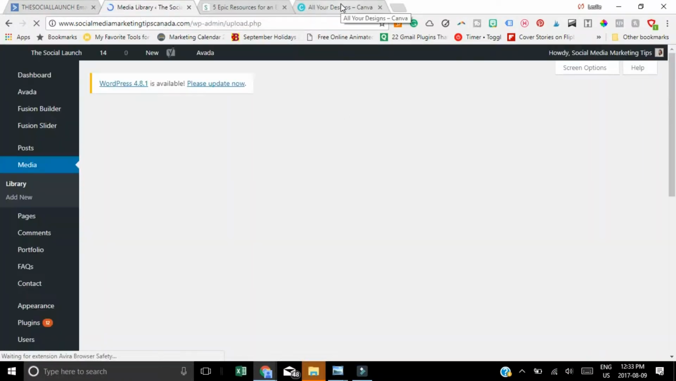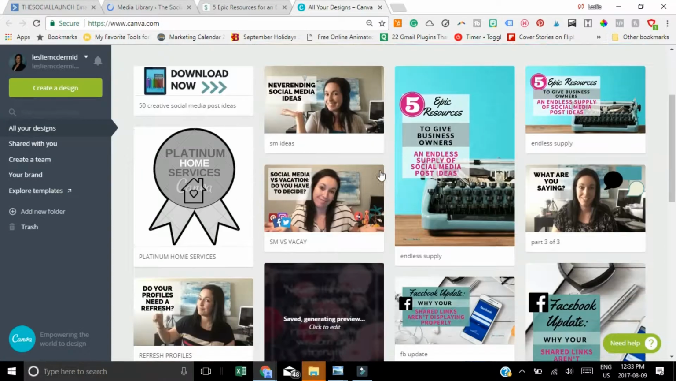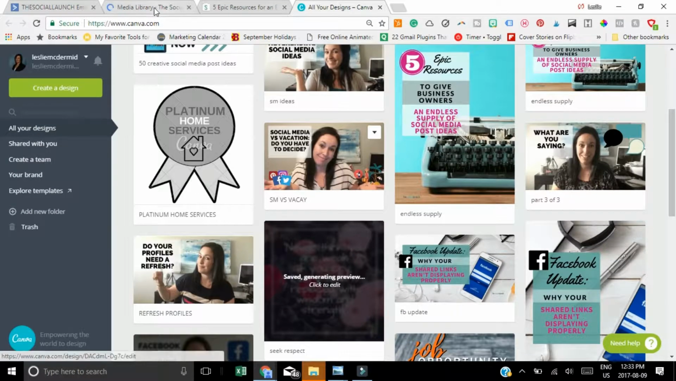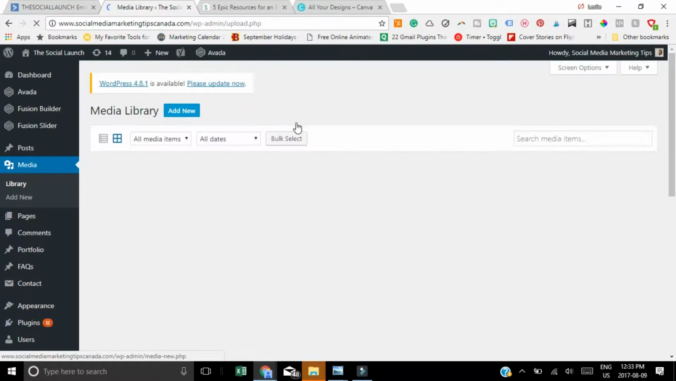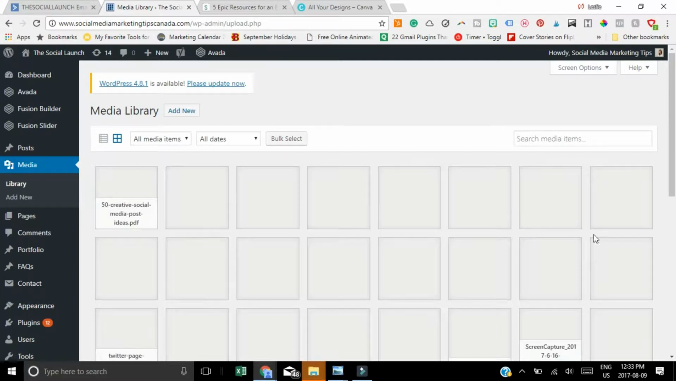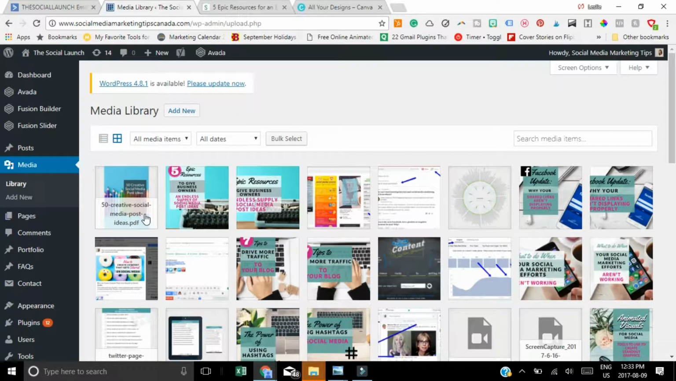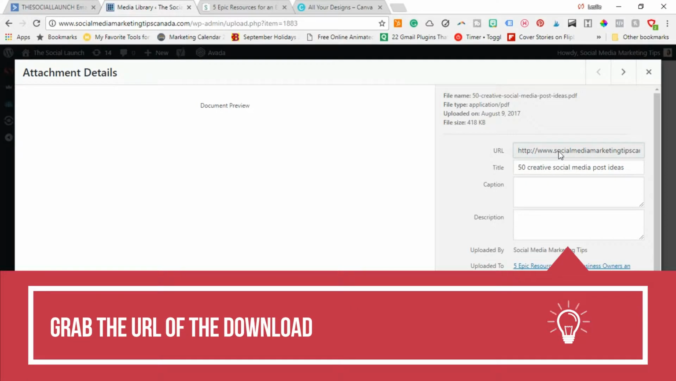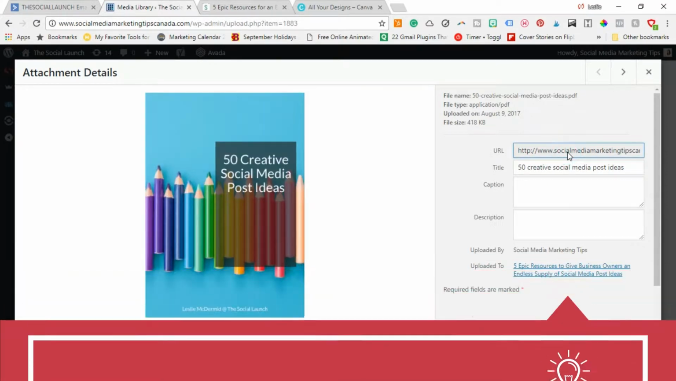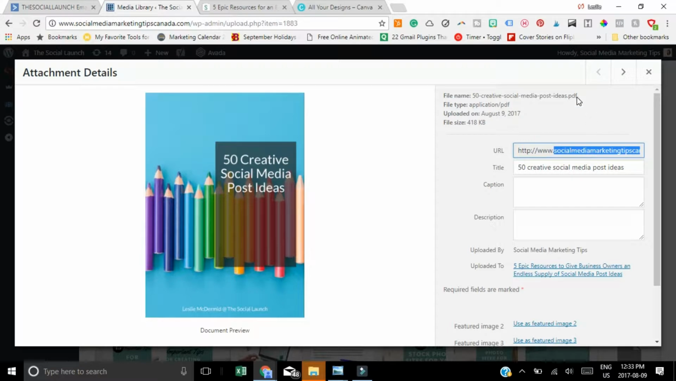So once you've created your download, so let's say you use Canva and you create some sort of checklist. Then you want to go to your media library. You want to add a new document. So whether it's a guide or a checklist or whatever. So you just want to add a new media library download. So you'll see here, this is my latest PDF download. And then you need this URL. So this is something that you're going to need. So you just want to copy and keep that on hand because you're going to need that link. So this is my PDF.